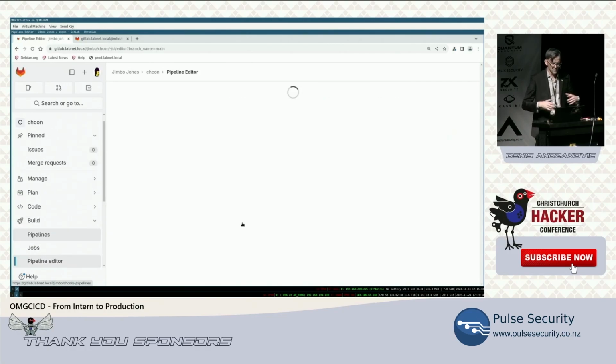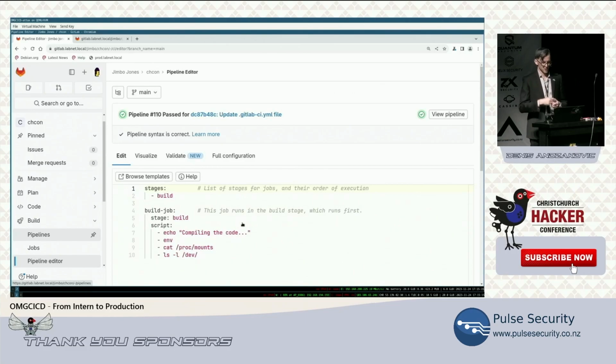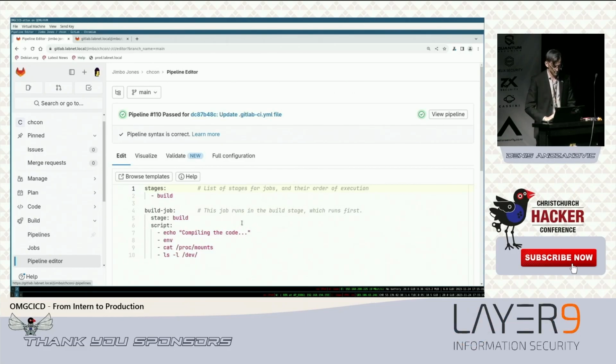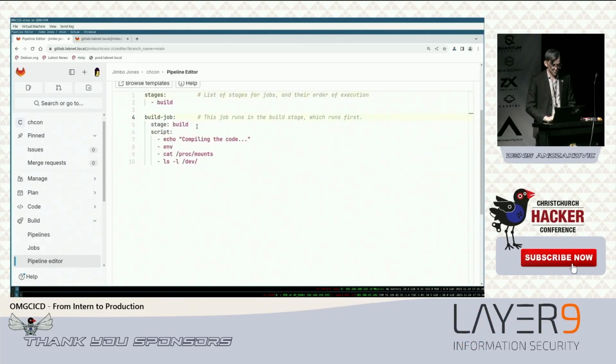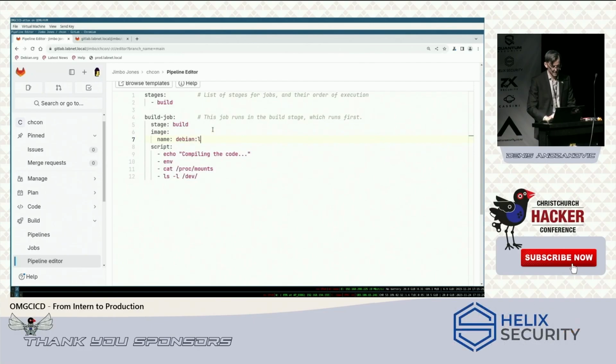Pipeline editor. What I want to do now is pop a reverse shell so I can just use this with a command line. We know it's running Docker, so here's what we're going to do. We're going to go image, name, Debian, latest. This is just so I can be comfortable with the commands that are available to me.